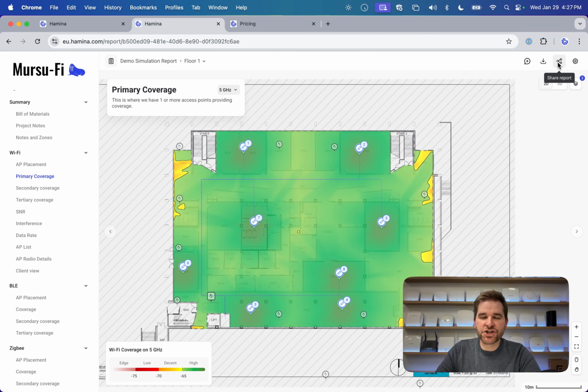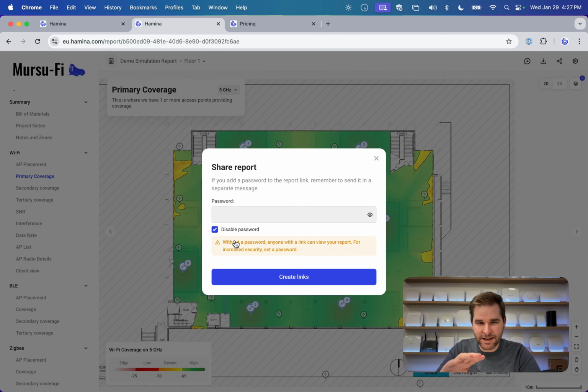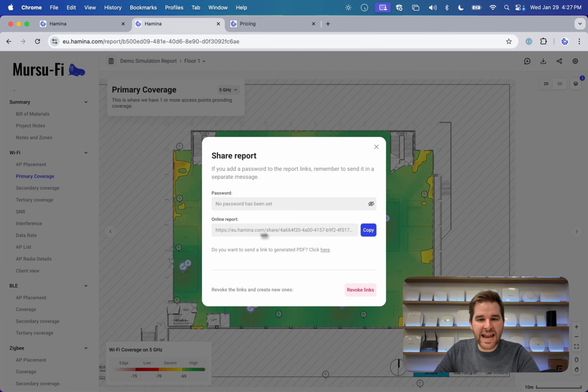Then there's the share report button. This is the one that I do use all the time. I like this one a lot. When you click on share report, it's going to give you a password, but I usually disable this and share it directly with a customer. You might want to password protect yours depending on the sensitivity of the project, but I'll create a link to the report. And now this is a link that you can share with anyone.